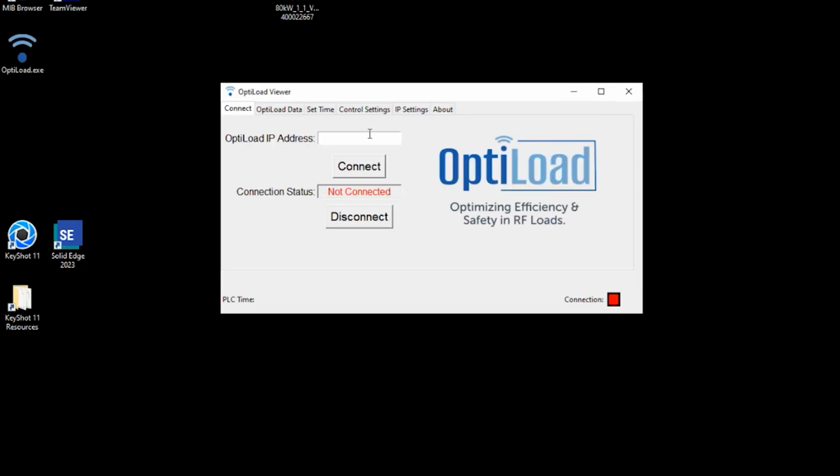So on the Connect tab, the first tab, we can put in the IP of the OptiLoad. Straight out of the box, the default IP will be 192.168.1.1. You have to make sure your laptop is on this subnet or else the connection can't be made. So we can hit connect. We'll see everything goes green. We'll see the time in the bottom left here.